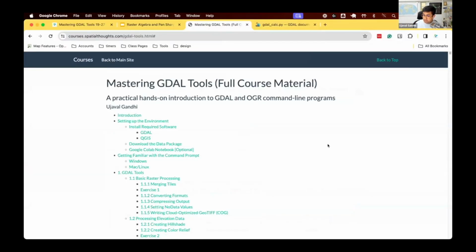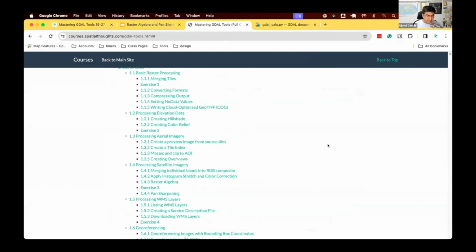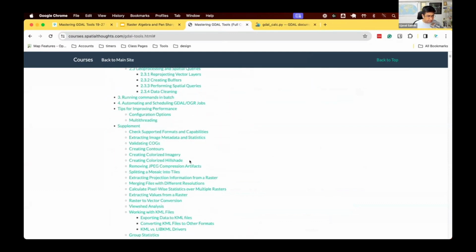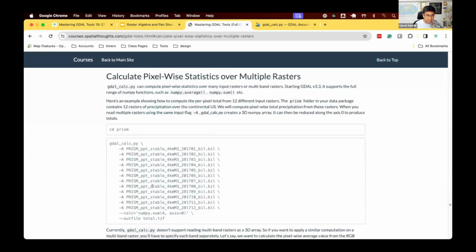I want to show you some more scripts, some more things that you can do with Gdal calc. In your supplement here, we have this section, calculating pixel-wise statistics on multiple rasters. This is doing the composites. People who are using Earth Engine, you're familiar with compositing. You've processed some raster data, time series data. How do you aggregate this? Here's an option how to do this.